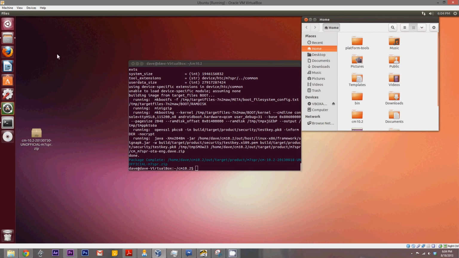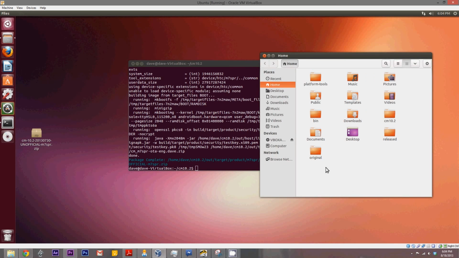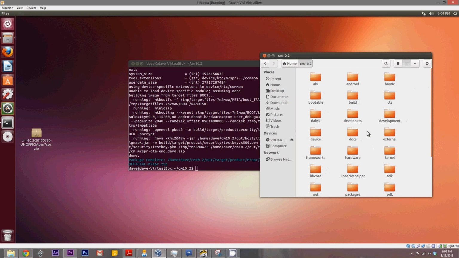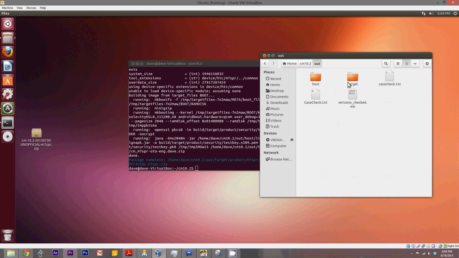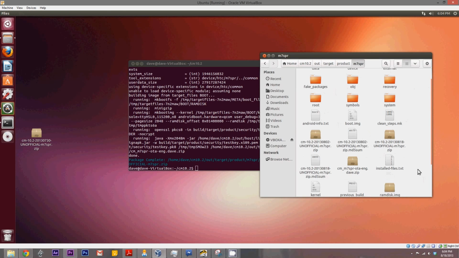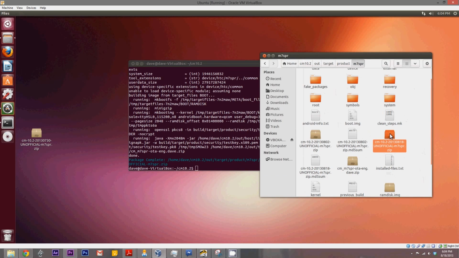So we're going to open up the Explorer. Let's go to that folder. CyanogenMod 10.2. Out. Target. Product. And let's see, and it's build 818 right here. And there you have it.